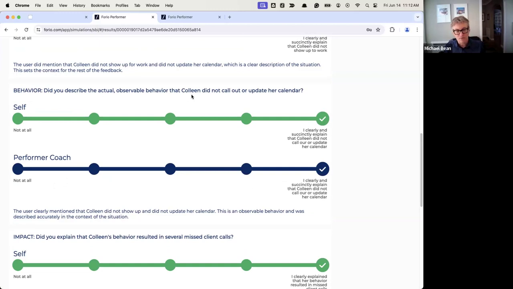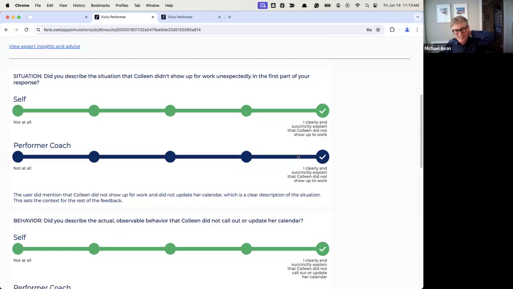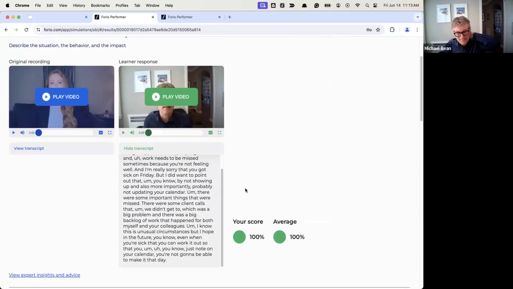Here, did you describe the actual observable behavior that Colleen did not call out or update her calendar? I say the user clearly mentioned that Colleen did not show up and did not update her calendar. This observable behavior was described accurately in the context of the situation. And again, I got a perfect score on it. Did you explain that Colleen's behavior resulted in several missed calls? The user explicitly mentioned that Colleen's absence led to missed client calls. This was clearly stated in the sentence. There were some client calls that we didn't get to, which was a big problem. This directly addresses the impact of Colleen's behavior on client calls. And I can see that presumably in the transcript here that I said this somewhere. Anyway, that's in here as well.